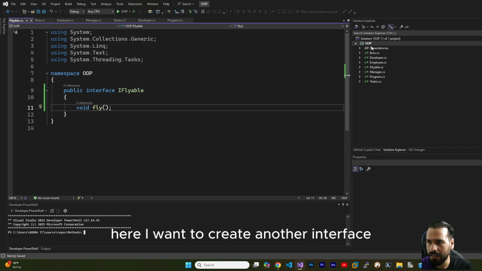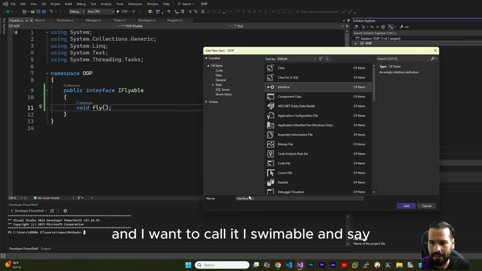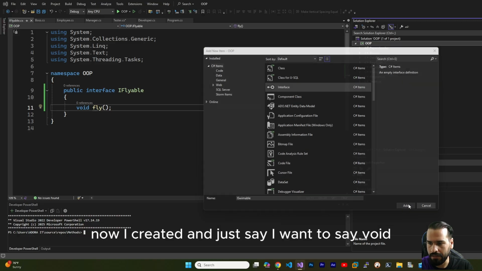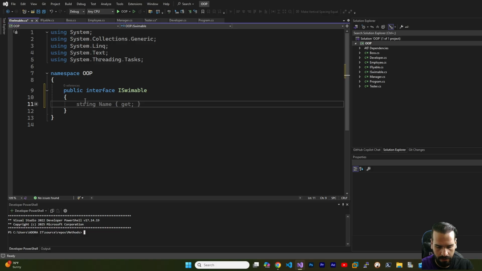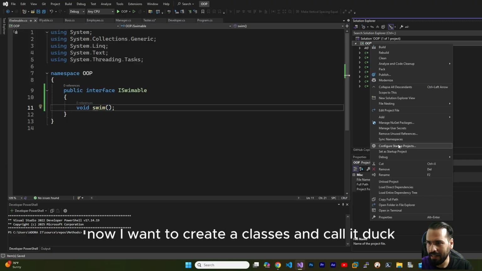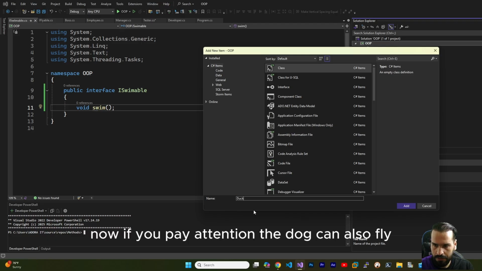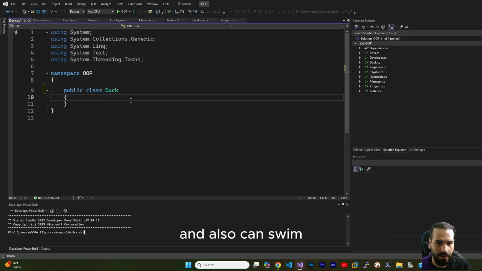Here I want to create another interface and call it ISwimmable, and say void swim. Now I want to create a class and call it Dog. If you pay attention, the dog can also fly and also can swim.